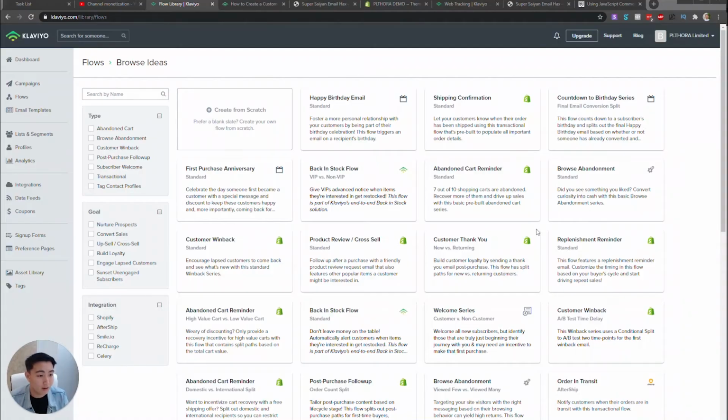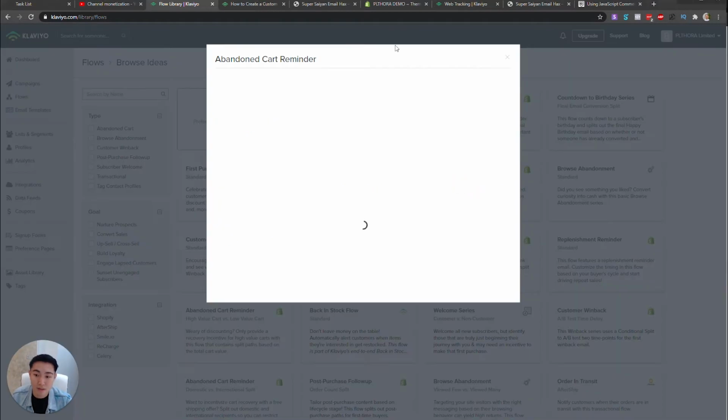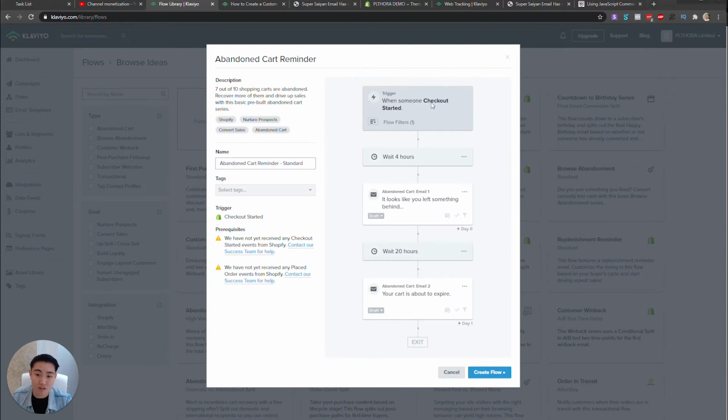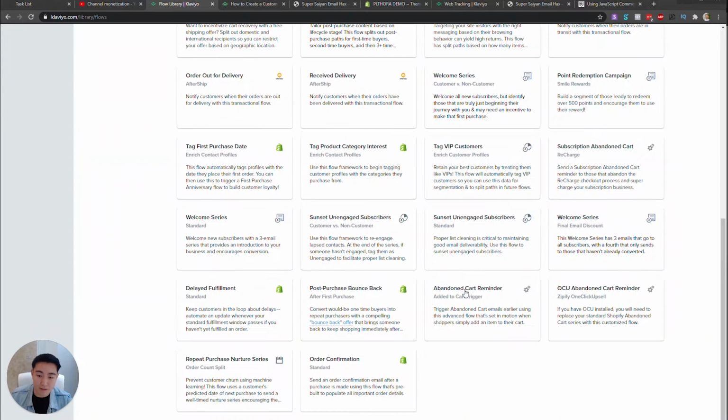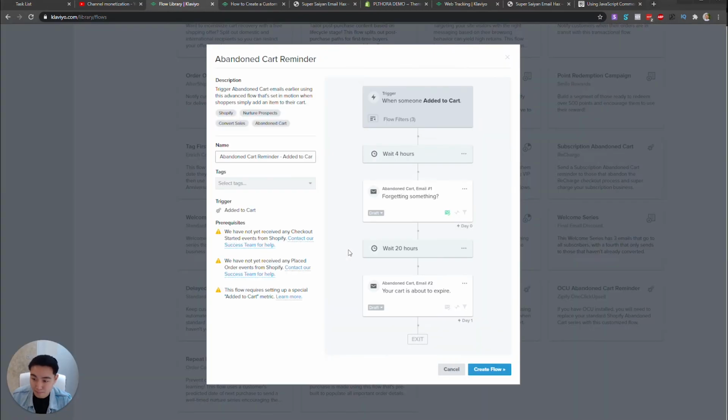So by default in Klaviyo, abandoned cart isn't an event that is tracked. So if you head over to the flow idea section and click the abandoned cart reminder, you'll see the trigger for this is actually checkout started. So to actually get the abandoned cart flow, you want to scroll all the way down and you'll see another abandoned cart reminder with a little cogwheel symbol next to it where the trigger is actually add to cart.